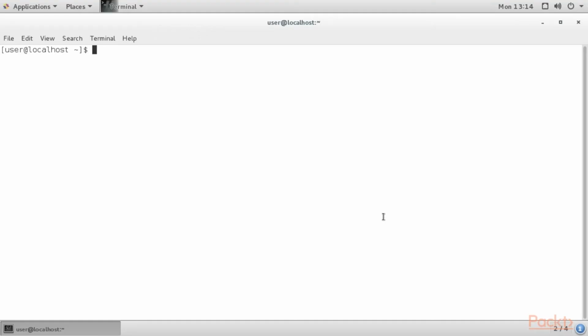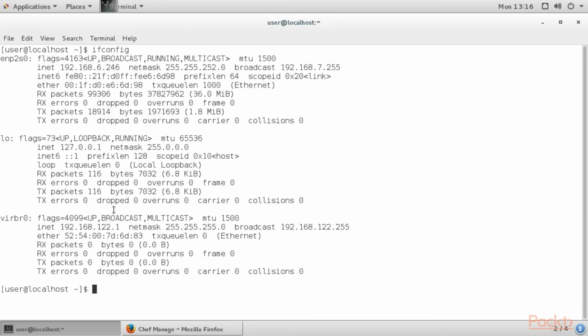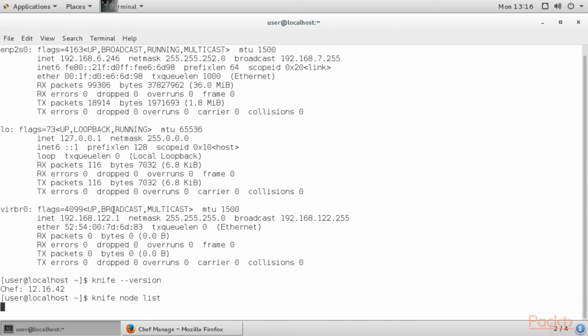First of all, let's log into the Chef workstation we set up. Open the terminal and verify the IP address using ifconfig. Verify the Knife version installed on the Chef workstation with knife --version. The knife node list command is used to obtain the list of nodes served by the Chef server, in our case, Hosted Chef. As we haven't converged any nodes, the list will be empty.